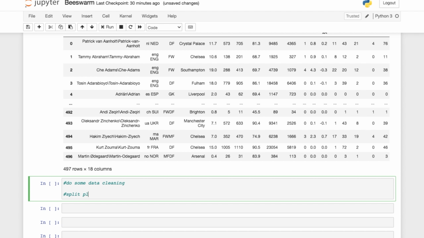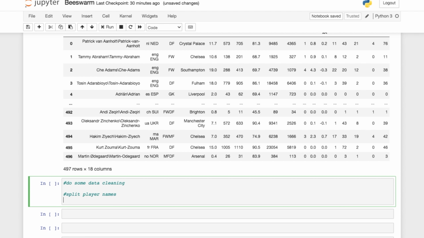We're going to say split player names. We do this by saying df2, and we're going to call the actual player column. So we're going to say df2 player, and we're going to set that equal to df2 player. And then we need to use the string split method. So we're going to say .str.split, and then we want to split it. As you can see, it has this backslash.